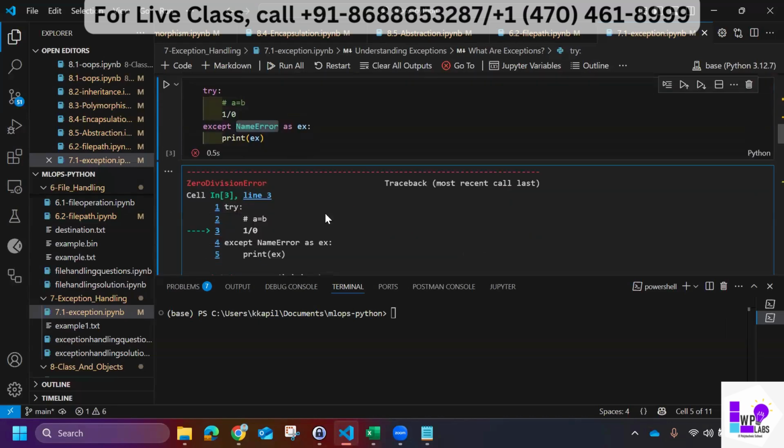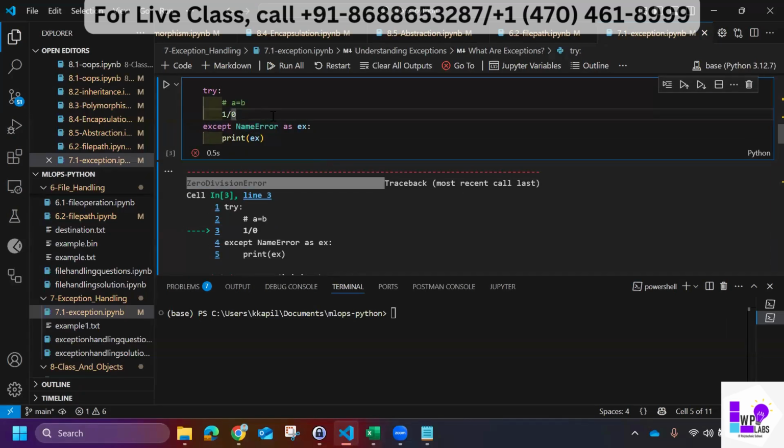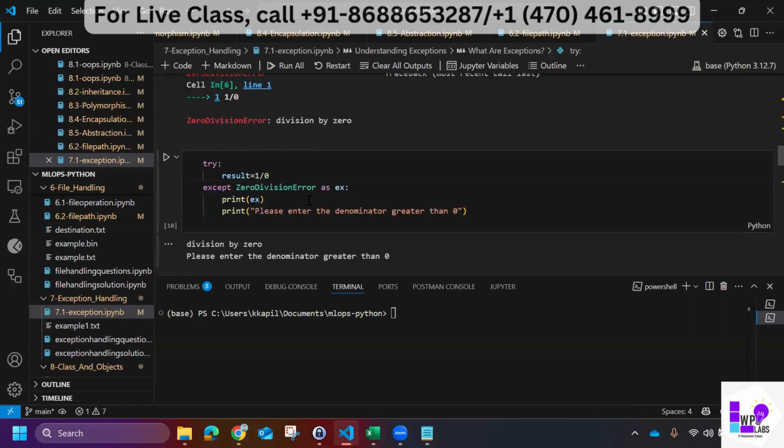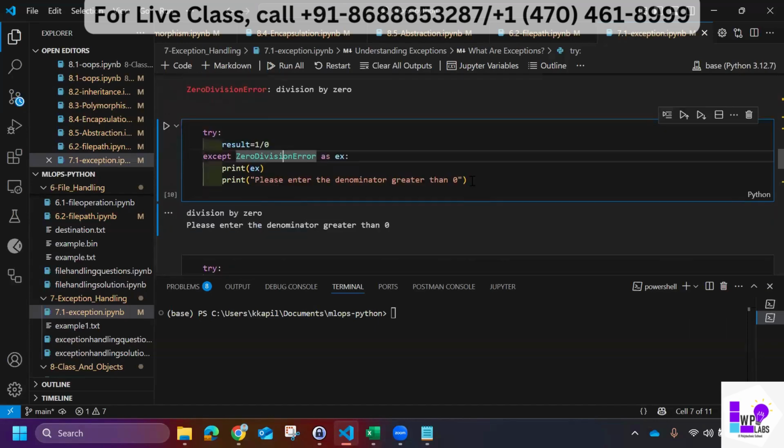You see, it's a zero division error. This is not handled by this, because we are not handling this particular error. In the next example, we are only handling zero division error. We are not handling any other error. So we printed the error message, and then a meaningful message like please enter the denominator greater than zero, and it got printed. So this resulted in a zero division error, and then we printed it.